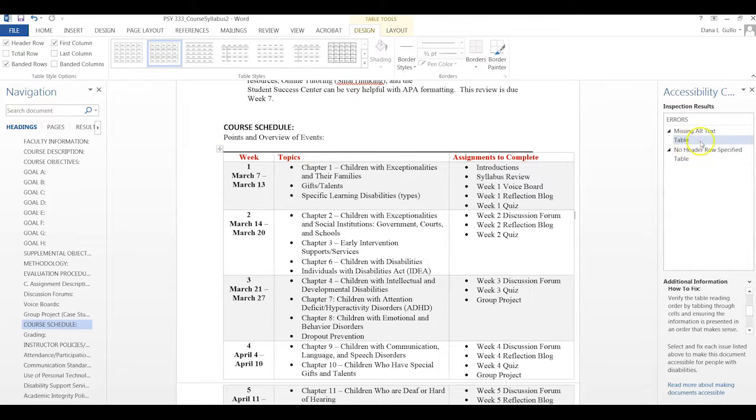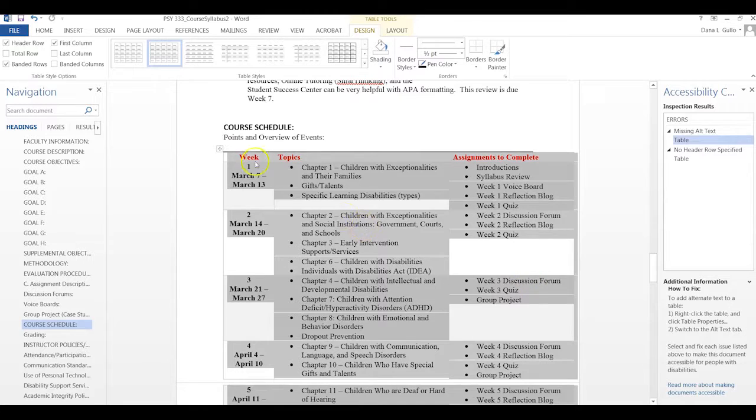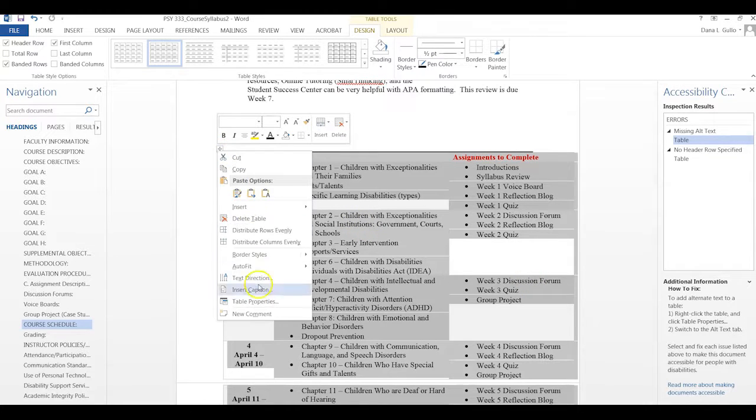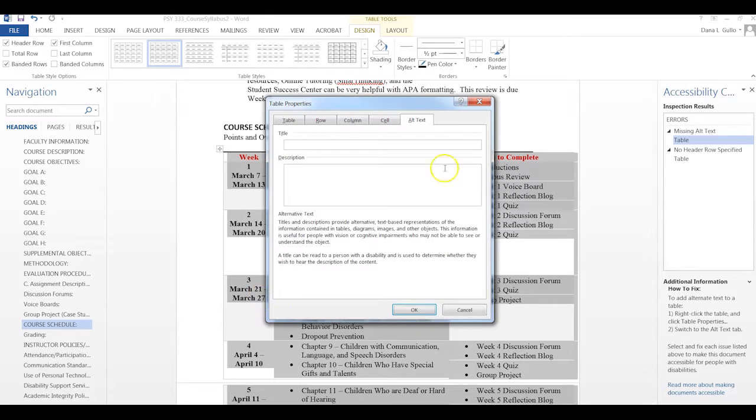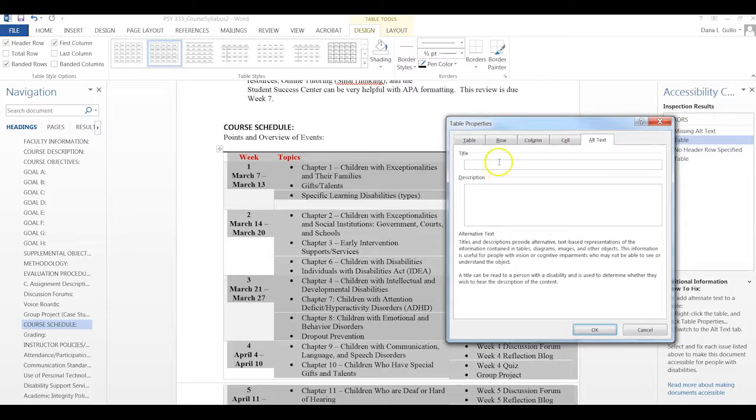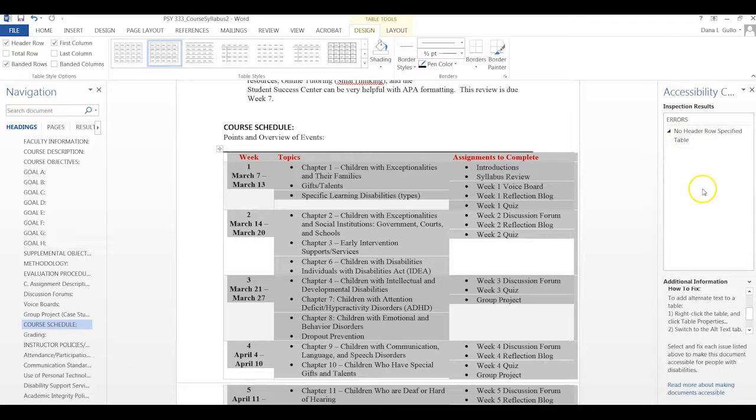So now let's take care of the alt text. Hit Table, right click, Table Properties, and it already by default went to alt text because we did that last. So this is our course schedule, so I'm going to write that in our title and give it a description. Alright, I'm just going to say weekly assignments and deadlines. So now it'll have a description. Click OK, and there you go, that error is now gone.